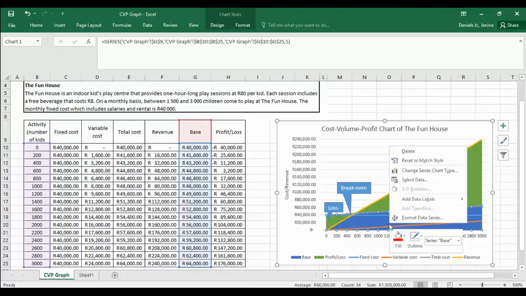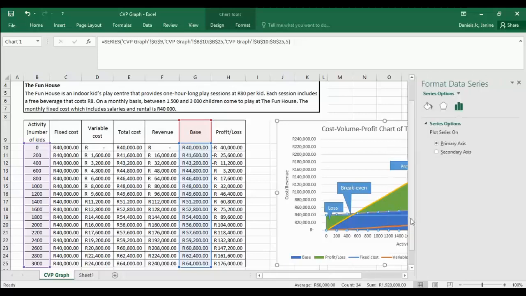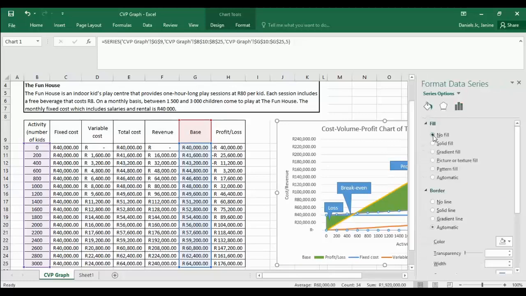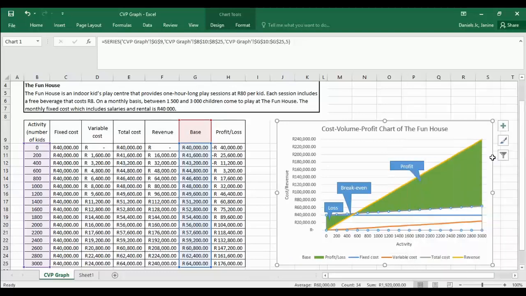Right click on the mouse. Go to Format Data Series. Go up here to Fill and Line, select on that, and then select No Fill. Okay, close that. Now you can see that we no longer have the base filled, but we have the profit area as well as the loss area shaded.